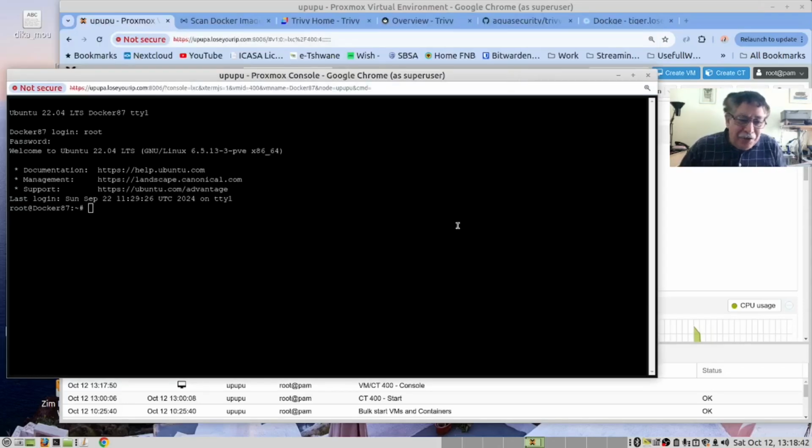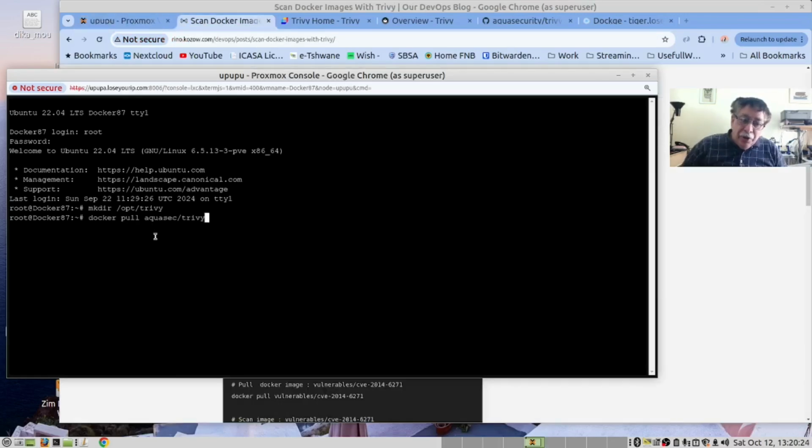I'm going to create a folder inside the OPT folder, and we're going to use this to store local files. The first thing we need to do is a Docker pull to pull Trivy. This is the command we are going to use to pull Trivy.